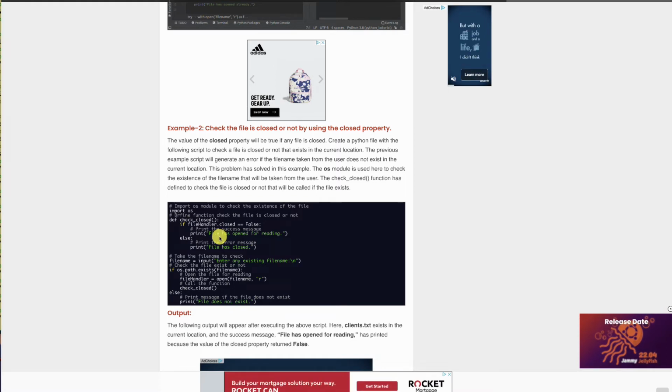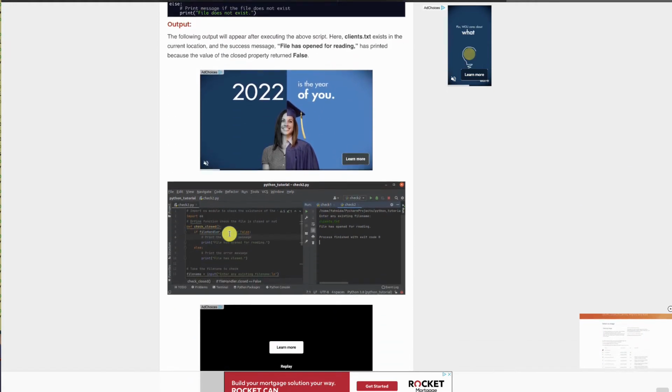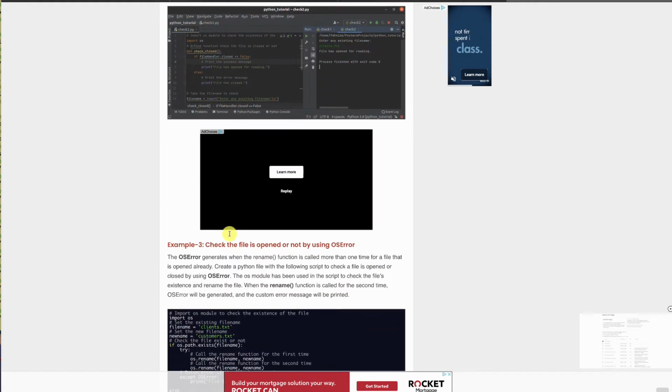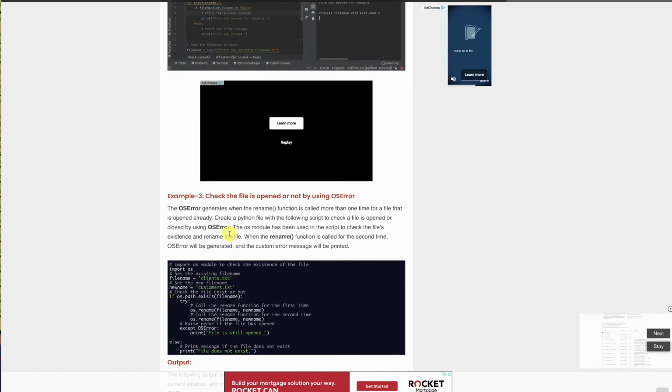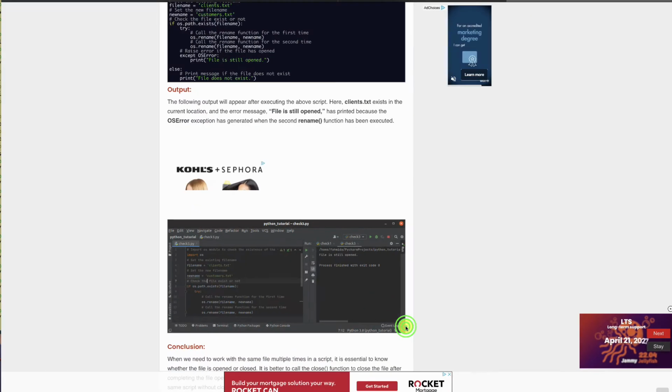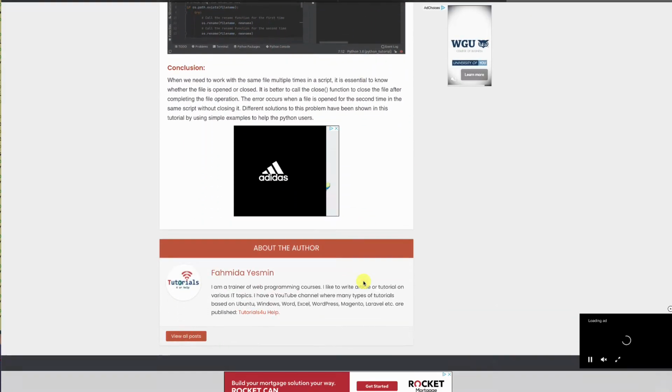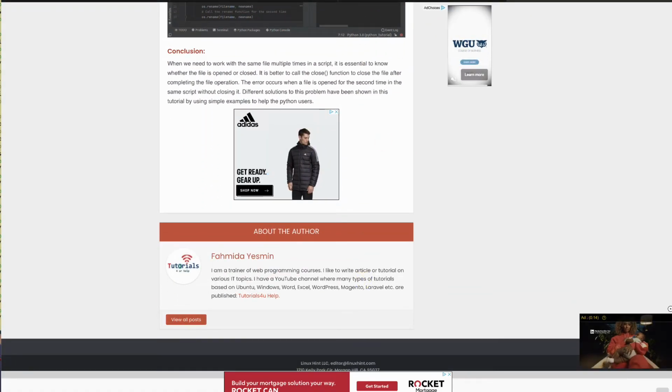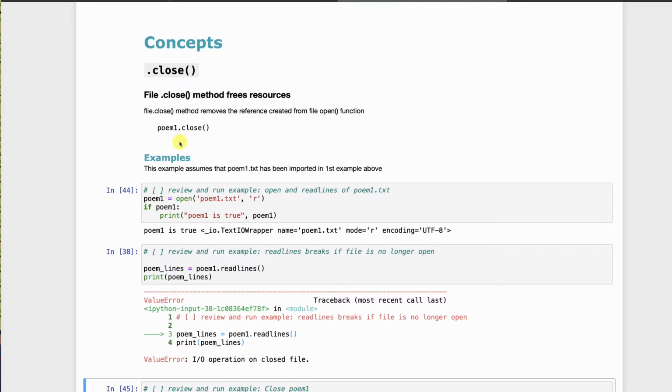If import os, file handler.close. That's a little bit much. So this is the OS module; we're going to see that later. I think OS error, that's the OS again. I'm not going to push you on that. I don't think that's a little too much for now.